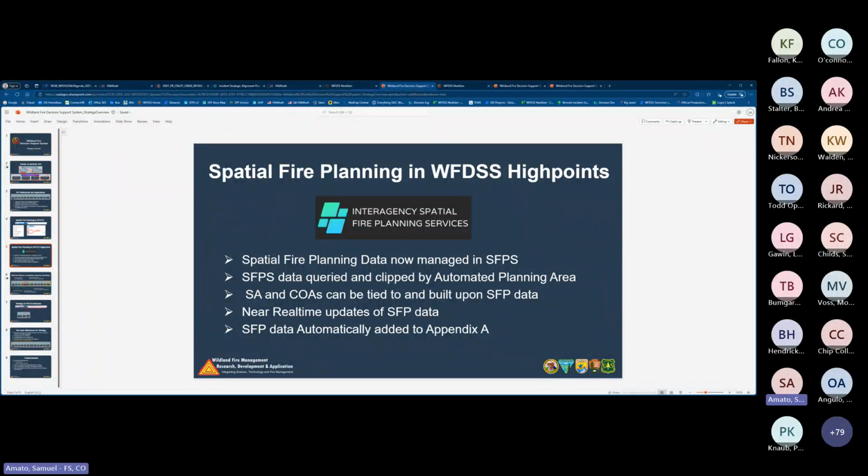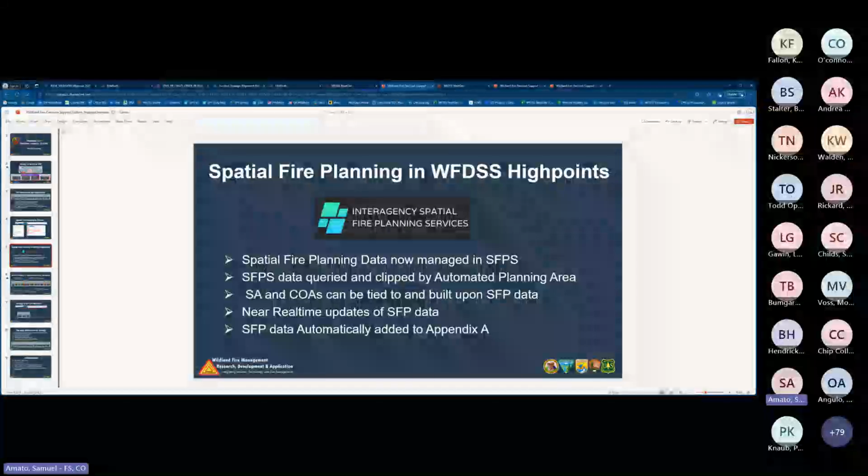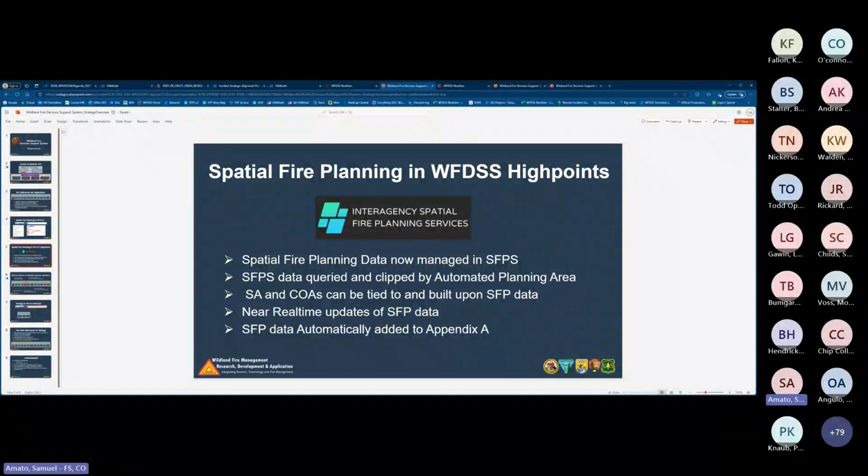Okay, so if you see something that's not correct with the data or verbiage, how do you change that language or who do you reach out to? So that would be the folks that would have been data managers in WFDS Classic. So odds are that's going to be your fire planner, and they will have access and roles to the spatial fire planning service.